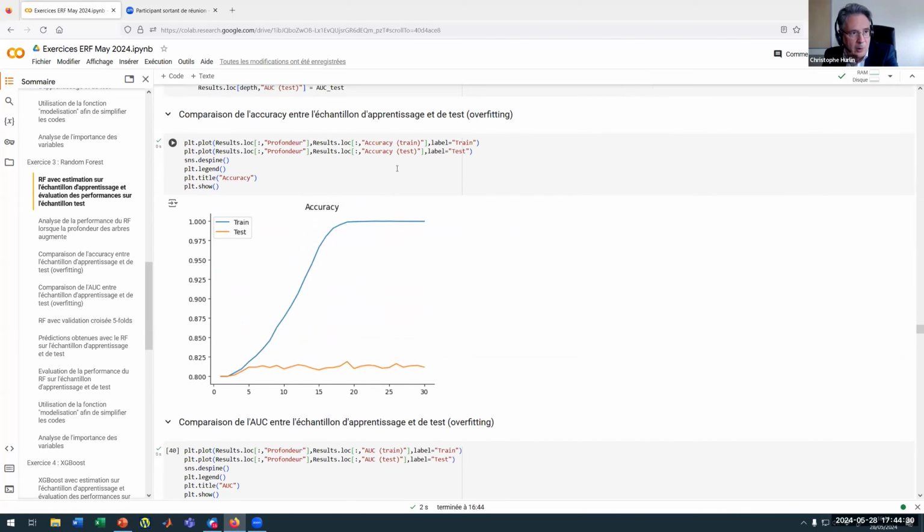One way is to make a loop to evaluate your model out of sample, so on the test sample, for different values of the hyperparameters, here the depth of the tree, and then determine graphically an optimal value. Then you can use the second option, a cross-validation. And third, you can use the out-of-bag error. So you have 3 approaches to determine the hyperparameters.